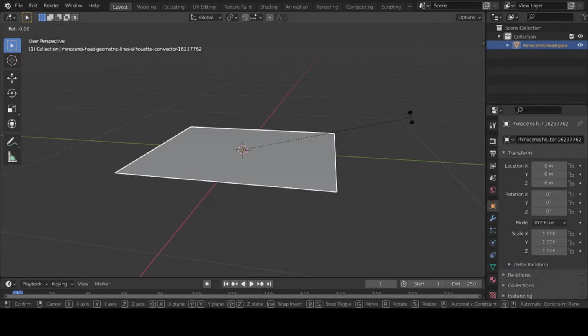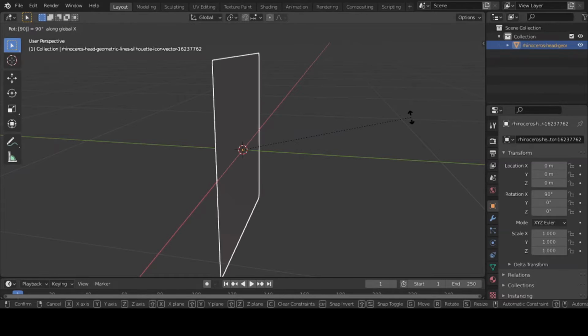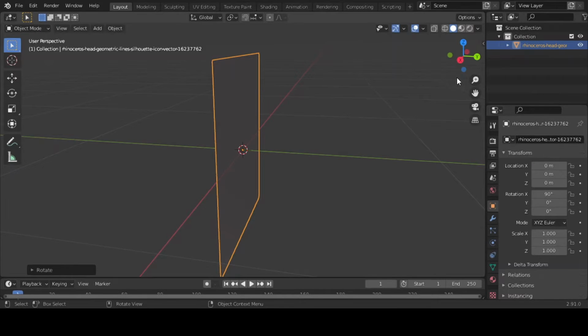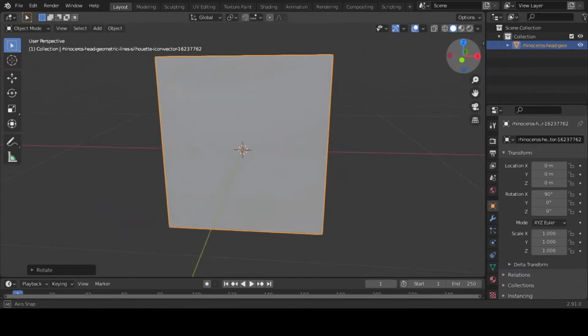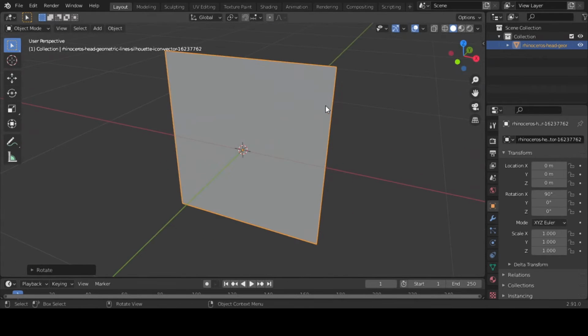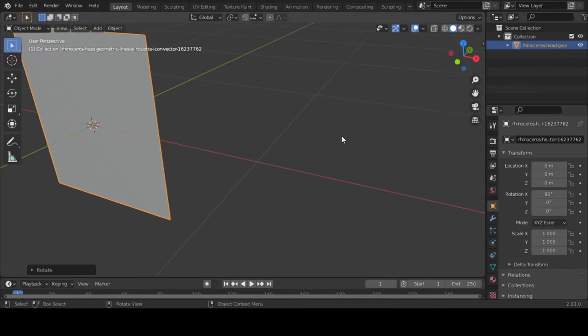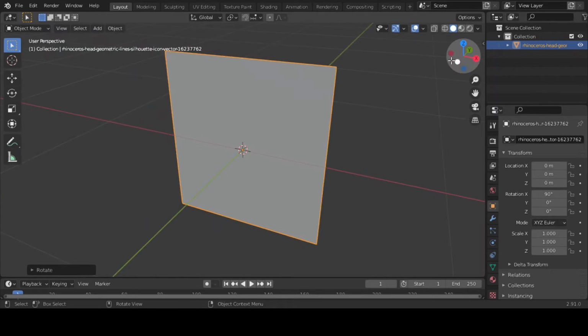Then you're gonna press R to rotate, and press X to rotate around the X axis, and then I'm gonna type 90 for 90 degrees along the X axis. Then while focusing on this, you can focus on the object. If you're out of focus, like if you move out of the way like that, you can hit period to focus on the object.